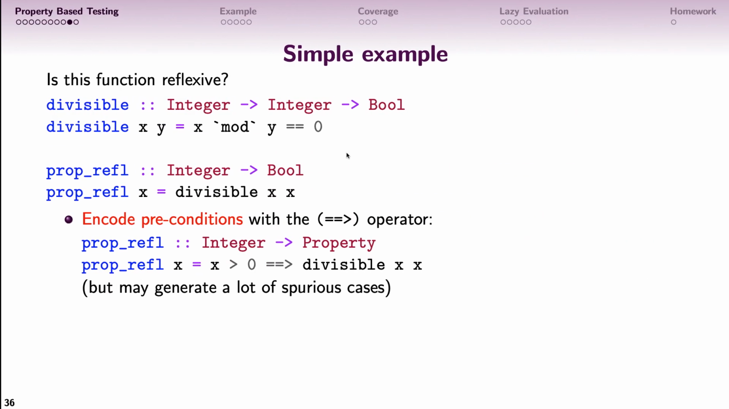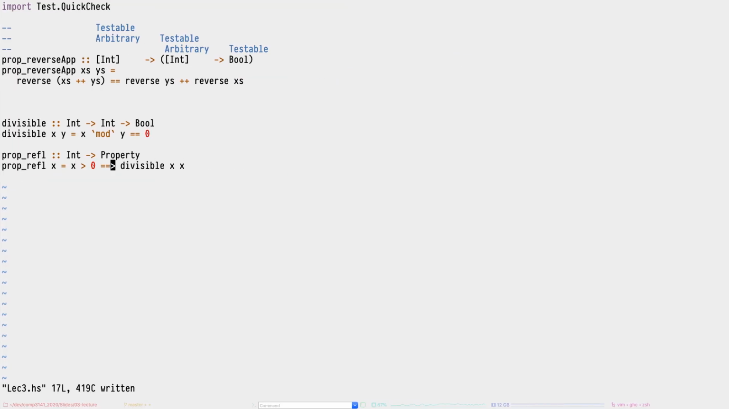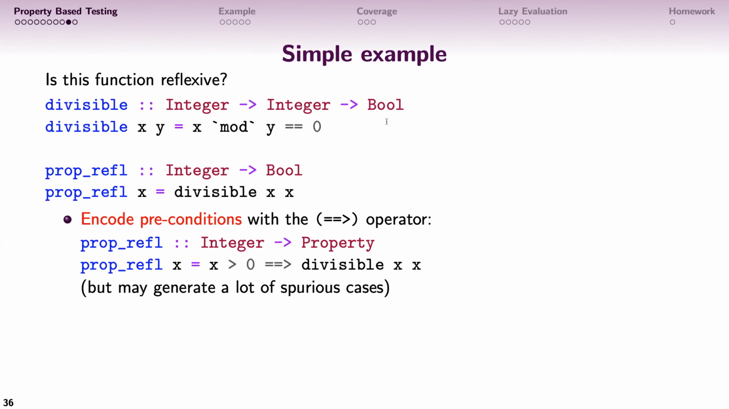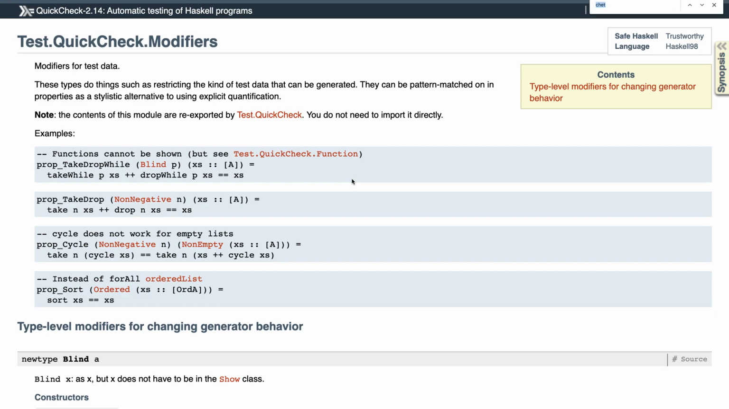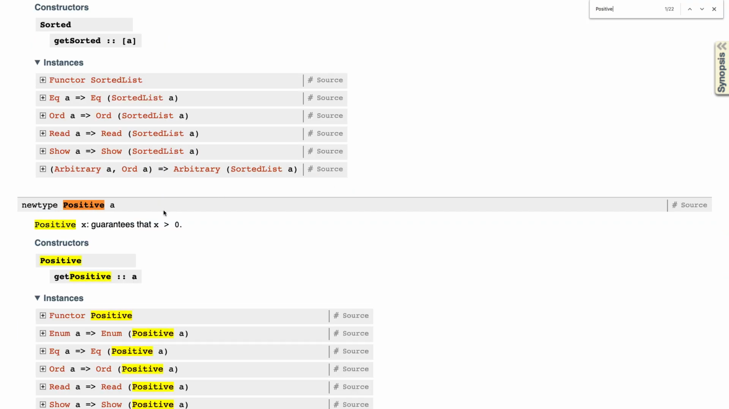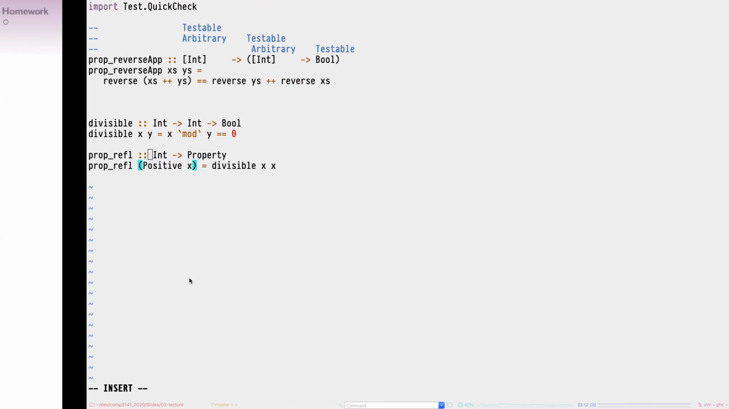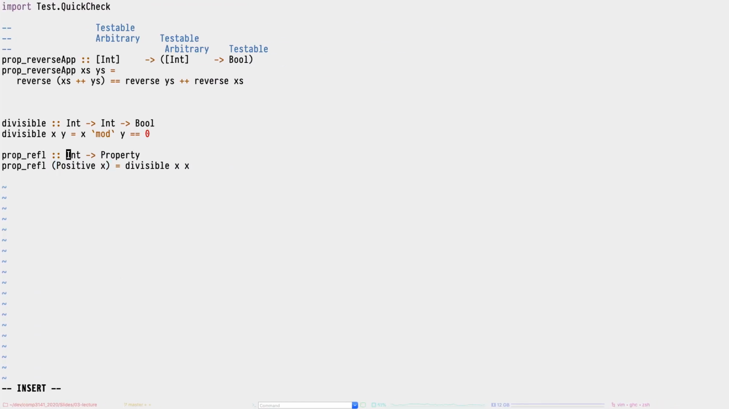In particular, I want to use the positive modifier here. And this does change the type. Let me check the documentation again to make sure I'm doing this right. Where's positive? Positive A. And it contains an A. And it just requires that that A is Num. So we'll just say it takes a positive Int, which is a new type around an Int. And it has a different arbitrary instance that will always produce positive numbers.